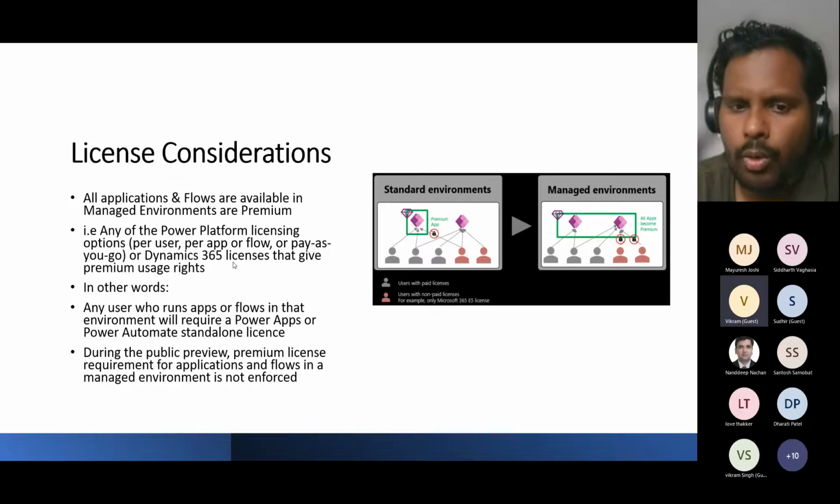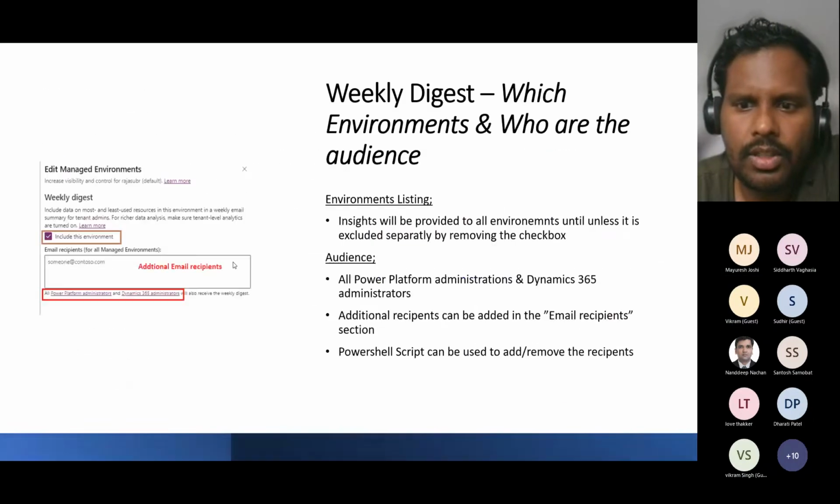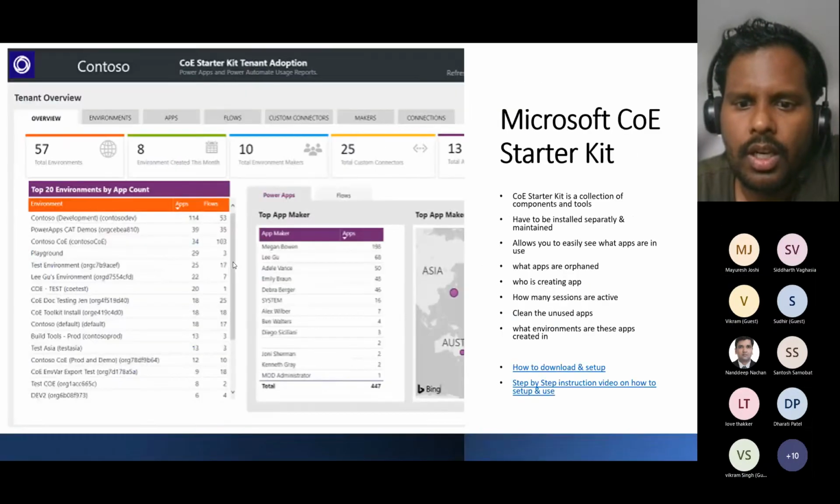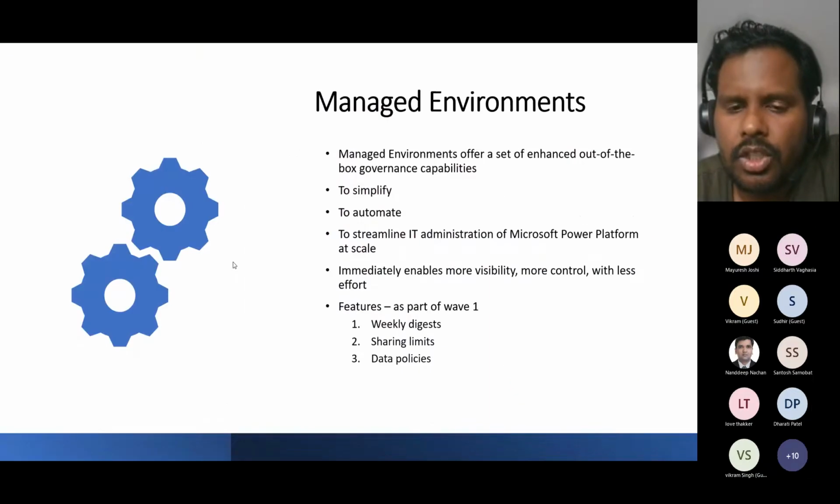So see, do not get confused like only with these three features. You have to think, as I said, this is just a starting stage. Only three features you have. Tomorrow you will have a lot of features in the coming waves. This is just the first wave. Maybe in the next few waves a lot of components or features will be introduced as part of this managed environment component.